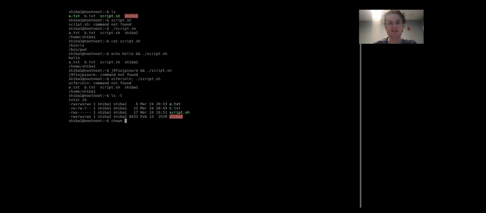So the syntax for this is to say that we want to set the user and the group of the Sheba1 file to Sheba1. If we do that, it'll fail because we don't own this file. And generally, this is something that only root users can do. Something that we can do, however, is use chmod. This is a command that you can use to modify the permissions of the files that we have here.